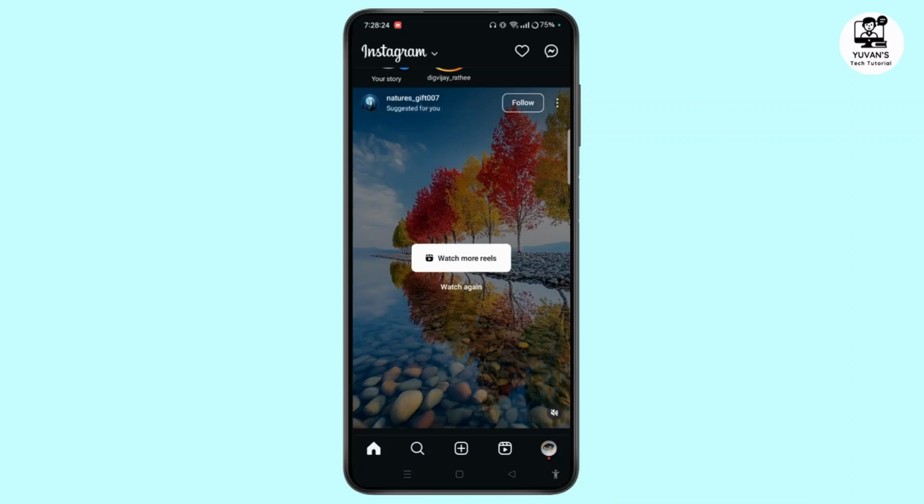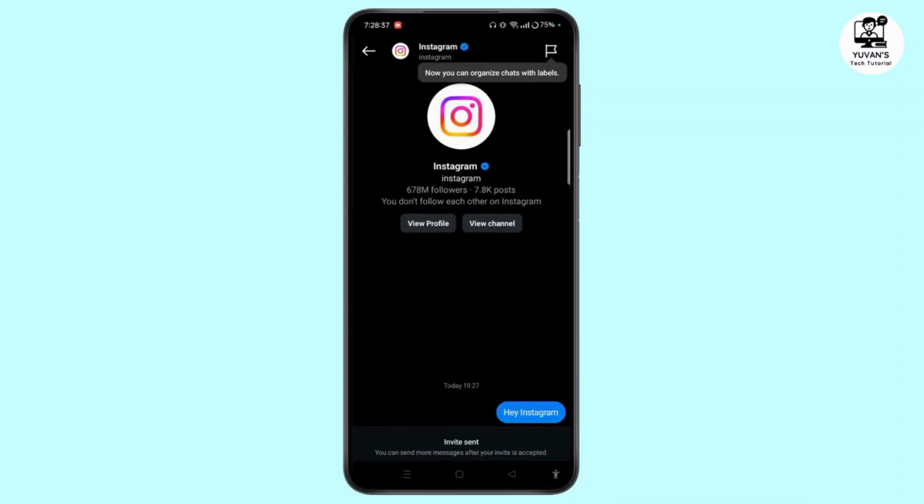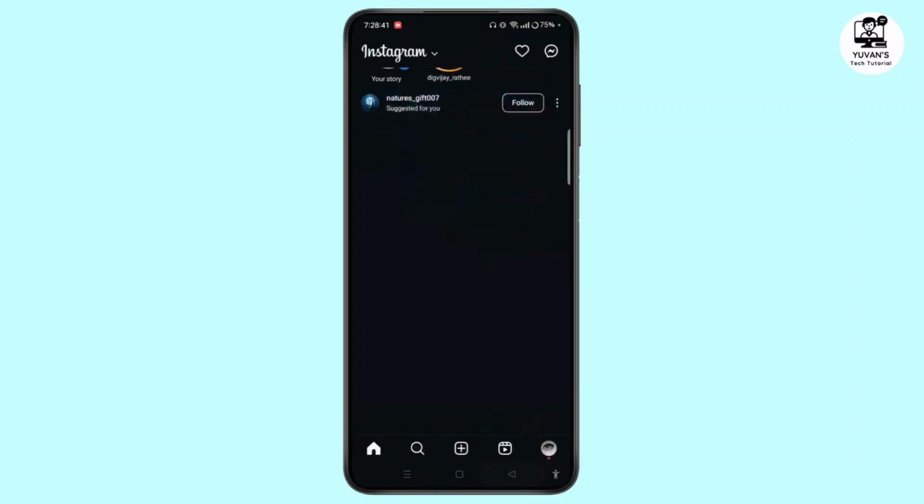First, launch the Instagram app on your device. Tap on the messenger icon at the top right corner of the screen. Locate the chat where you want to enable the invite sent on Instagram. So in order to enable the invite sent, you simply need to exit and go to the home screen.